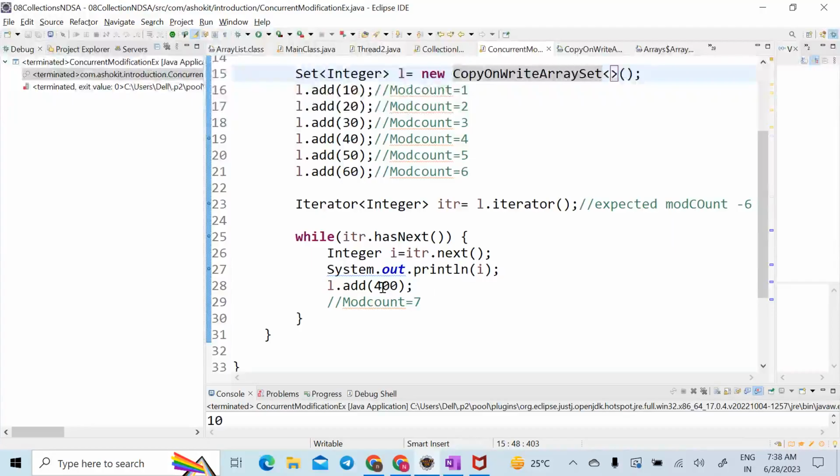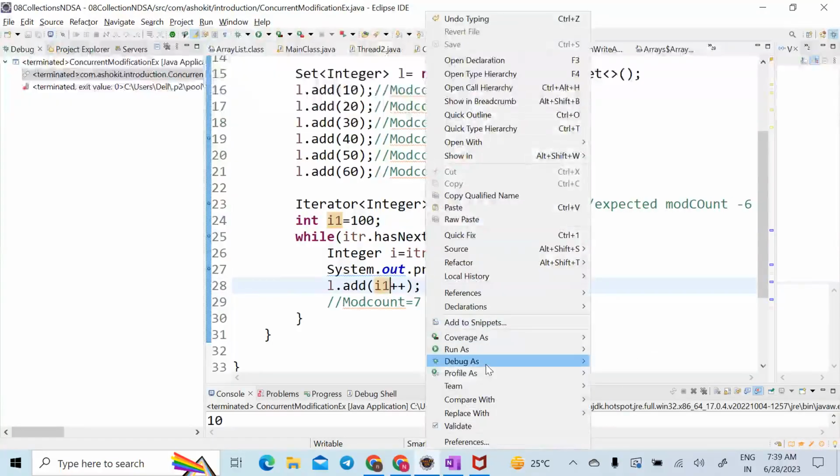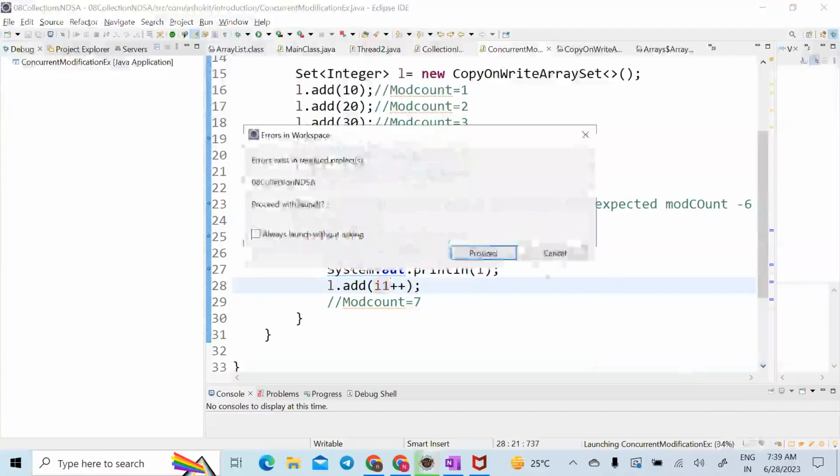Here, if I add that same value, what happens guys? Will it add? It will say duplicates, correct? Set does not allow duplicates, right? So what I will do is int i equal to 100, and then I plus plus, correct? In this way the value will be dynamically incremented, right? Now let us run this program and see, will I get a concurrent modification exception?